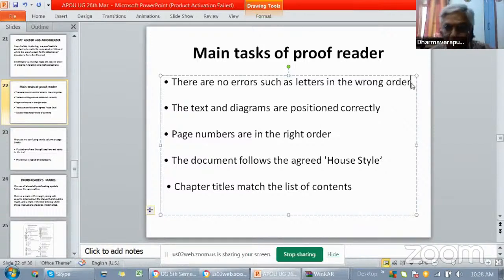1, 2, 3, 4, 5, 6. So what is there, sir? That's such a simple thing. Do we have to check? Yes, we have to check, because there is a possibility of the page numbers getting skipped or wrongly placed in the process of production of a corporate publication. And the proofreader also ensures whether house style has been followed or not.